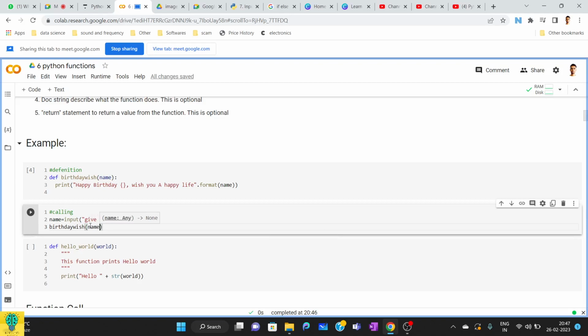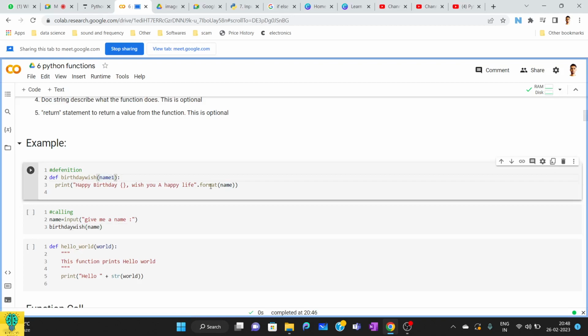The argument or parameter is name. This is my argument. What birthday wish is going to do is some task on this variable, that is name. From here the name is going to come here and get copied into this name. Let's change it to name one; you can keep it the same, it does not matter. So from name it goes to name one, and from there into this function.